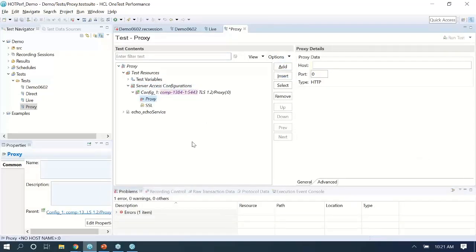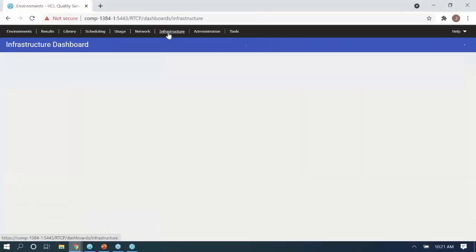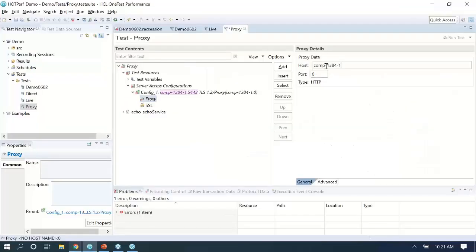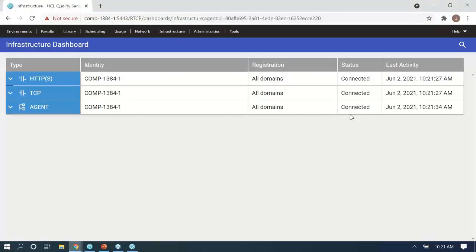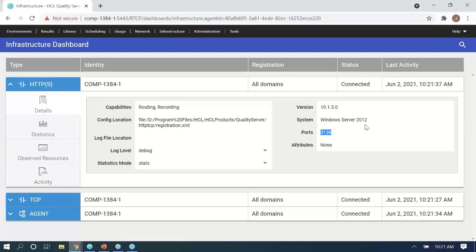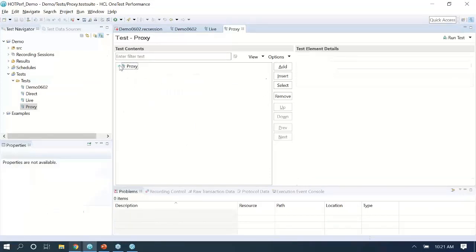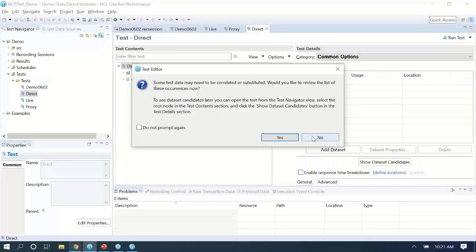Okay, the proxy here. So just like we did in HL OneTest API, we're going to use the proxy from the HL quality server here on the infrastructure. So our host is our comp 1384-1, and then the proxy will be the 3128. And I'm going to save this test. So I've already created that test. We'll also modify the value of direct.